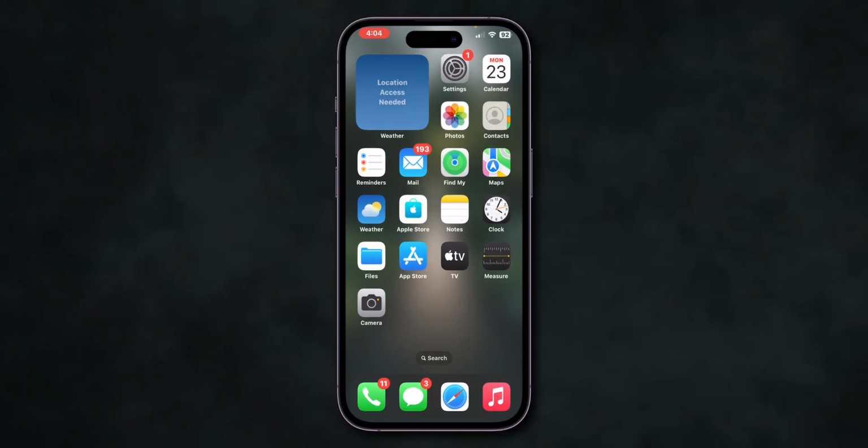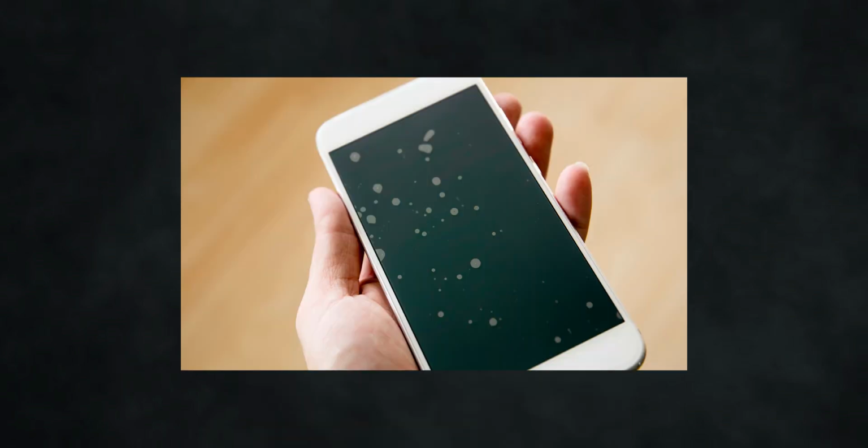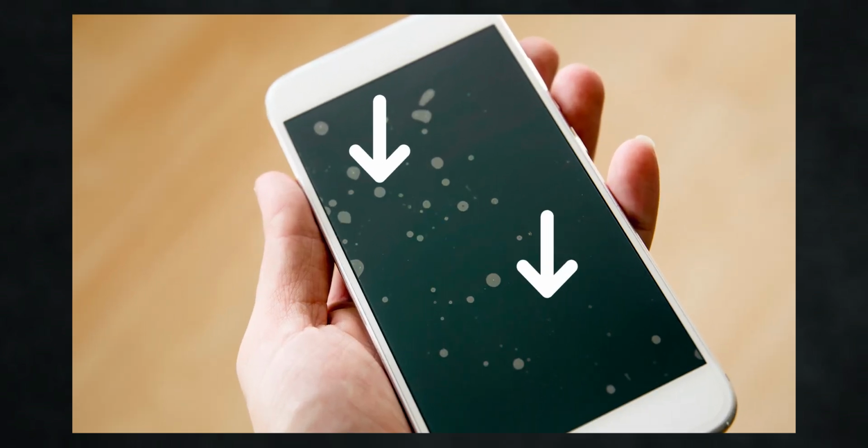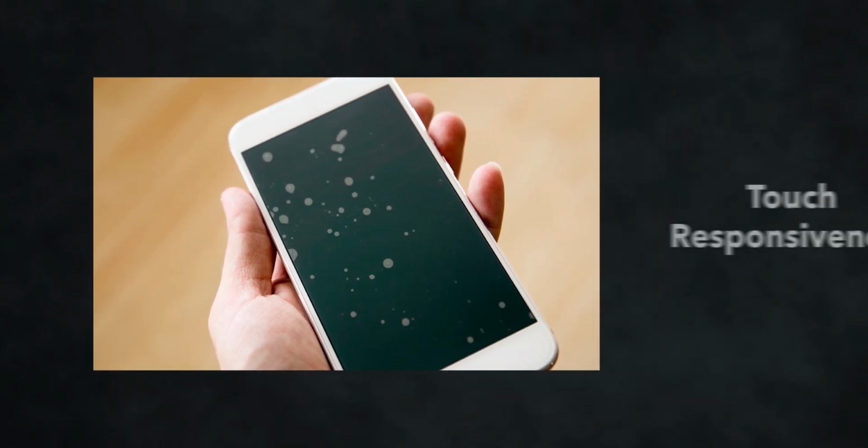Now, go back to the home screen, lock the phone and tap on the screen. If the phone is still not waking up, then inspect the display for damage. Check if the display is damaged or cracked, which might prevent it from recognizing taps. Also, check if there's any residue, water, or dirt under the screen protector that could interfere with touch responsiveness.